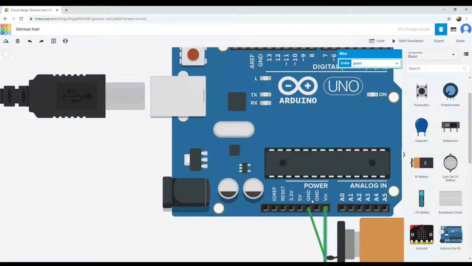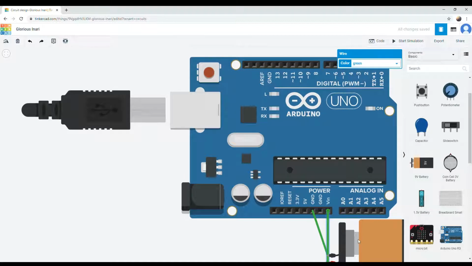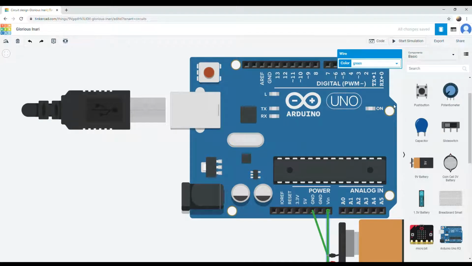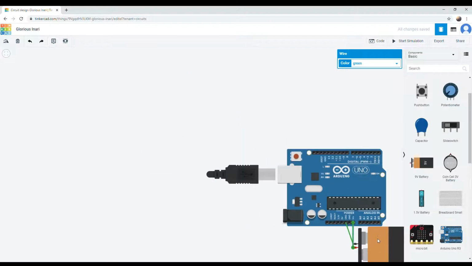So by using VIN and the ground, I can connect the external source. But since the simulator allows this cable to be inserted here, it will be powered. Once I click start simulation, the electricity will be on, so no need for this one. This battery is 9 volt, but the USB cable is 5 volt.